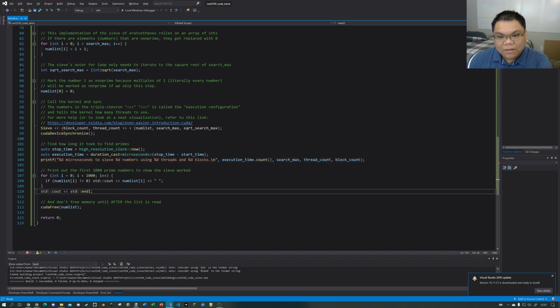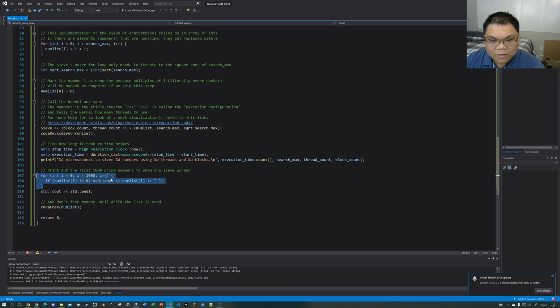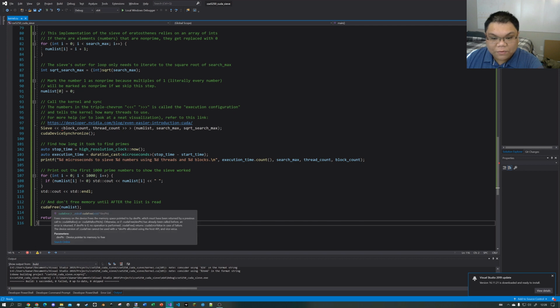And to show that the sieve actually worked, we can print out all the numbers. Just the first set of prime numbers that are less than 1,000. And then after that, we have to call CUDA free, and this is to free memory on the device.